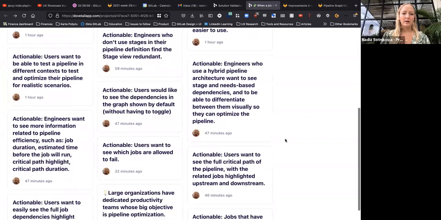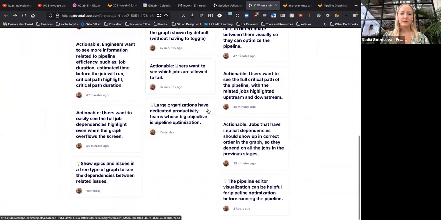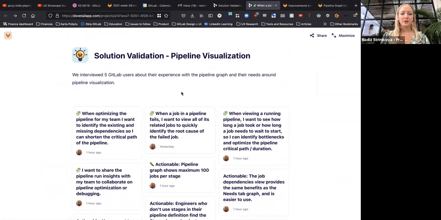Yeah, so these are the main themes. There are some other insights here that I haven't covered, but feel free to dive deeper into them and check out the actionable issues that I've created to see what we're going to do with these insights and how we're going to use them to improve the experience for optimizing your pipeline and generally visualizing the pipeline run and helping you with debugging the jobs that are failing.